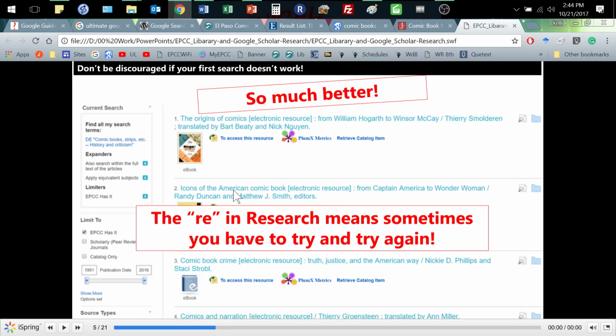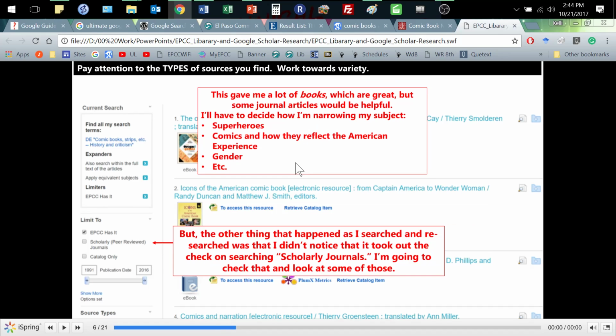So this gives me a number of things. Just looking at these two right here, Icons of Comic Books from Captain America to Wonder Woman. Here's the same one we looked at a little bit. So it's going to give me a lot more options. So the point is, don't give up there. Now, this gave me all books because I had not clicked on scholarly journals.